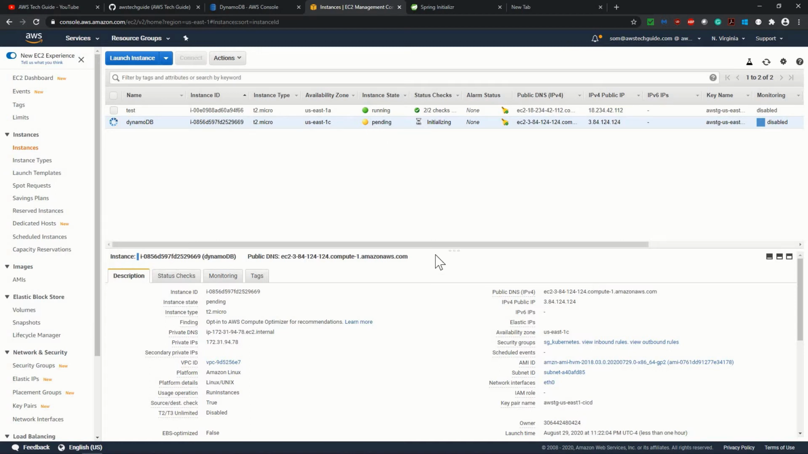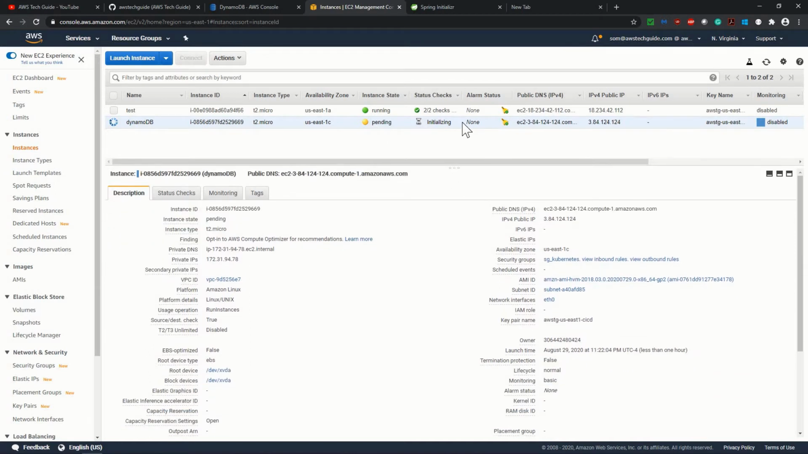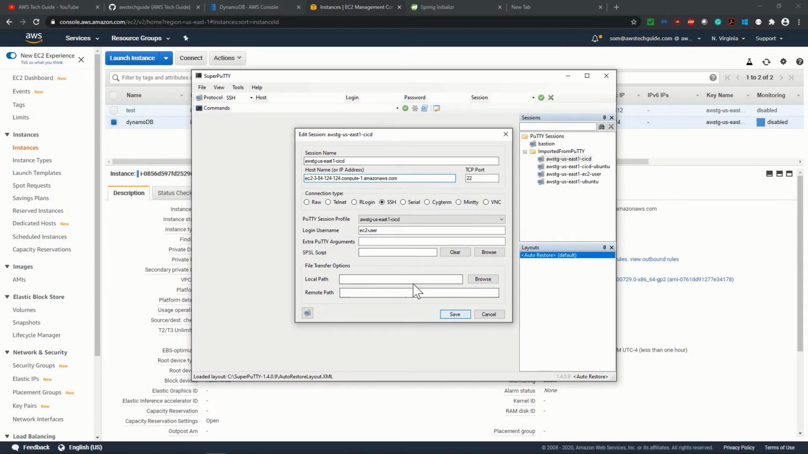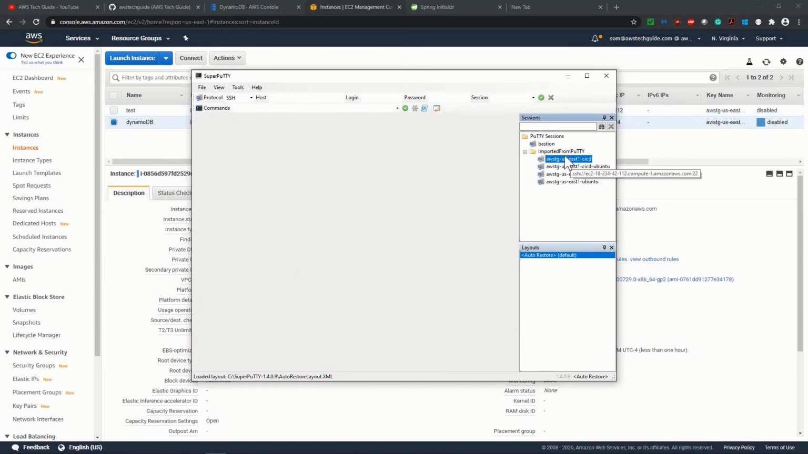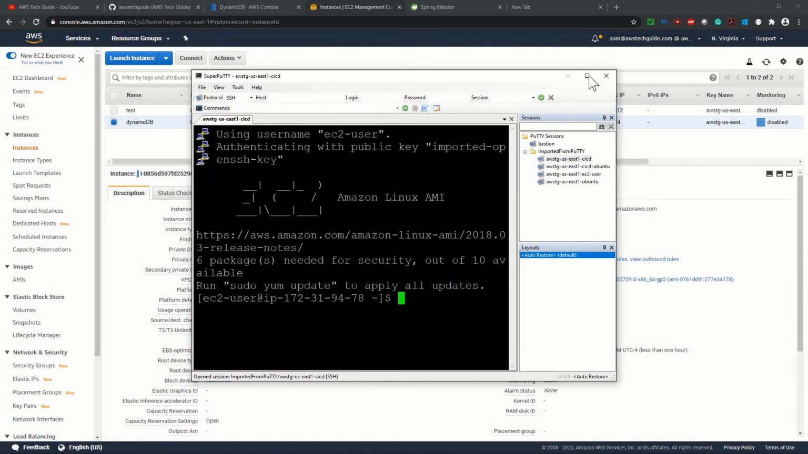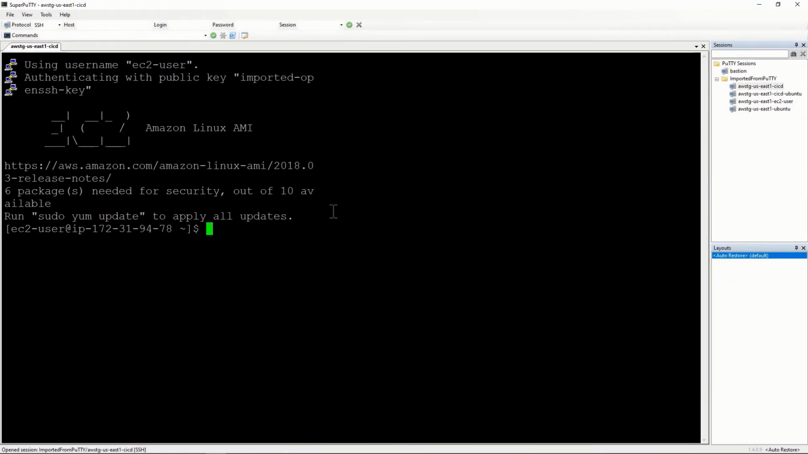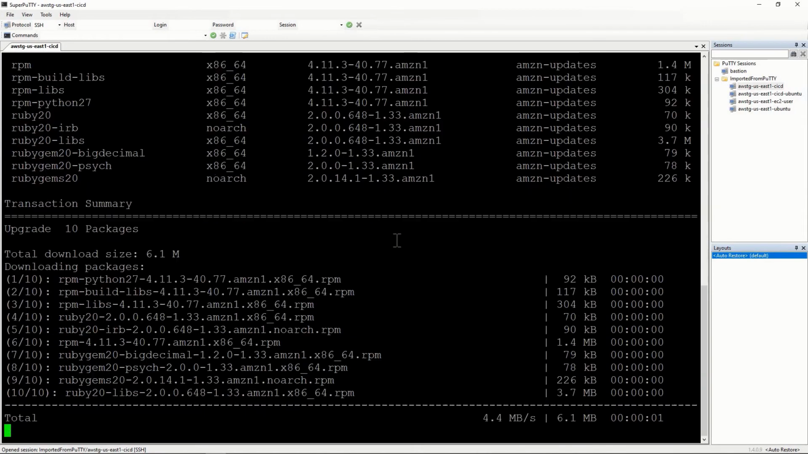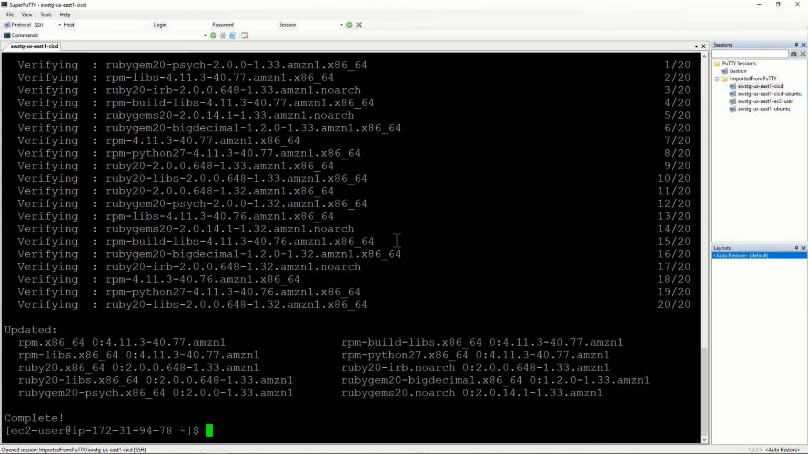Once it is initializing, let me copy its public DNS and open PuTTY. I have my key pair configured, so I am just using Super PuTTY to connect to this newly created EC2 instance and doing one yum update. Now our instance has been updated.